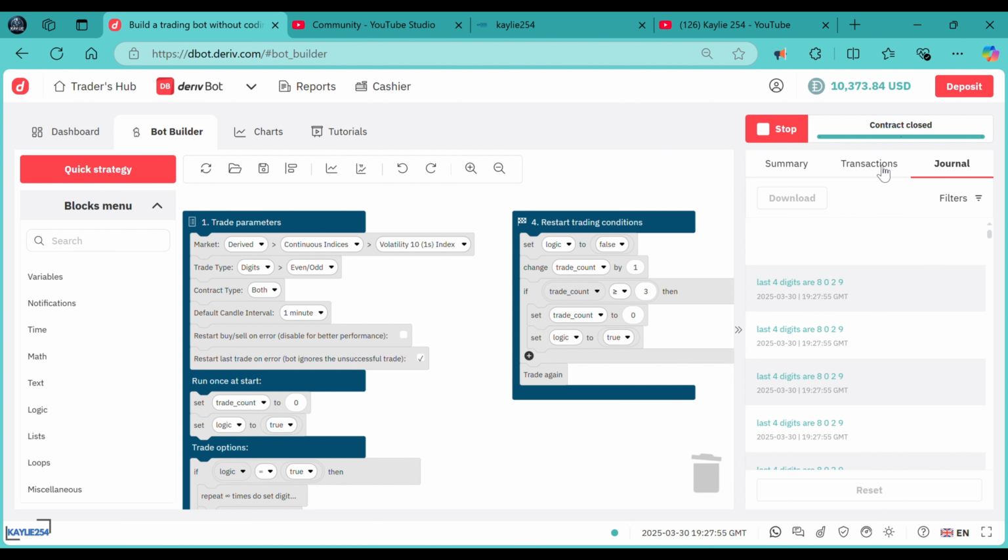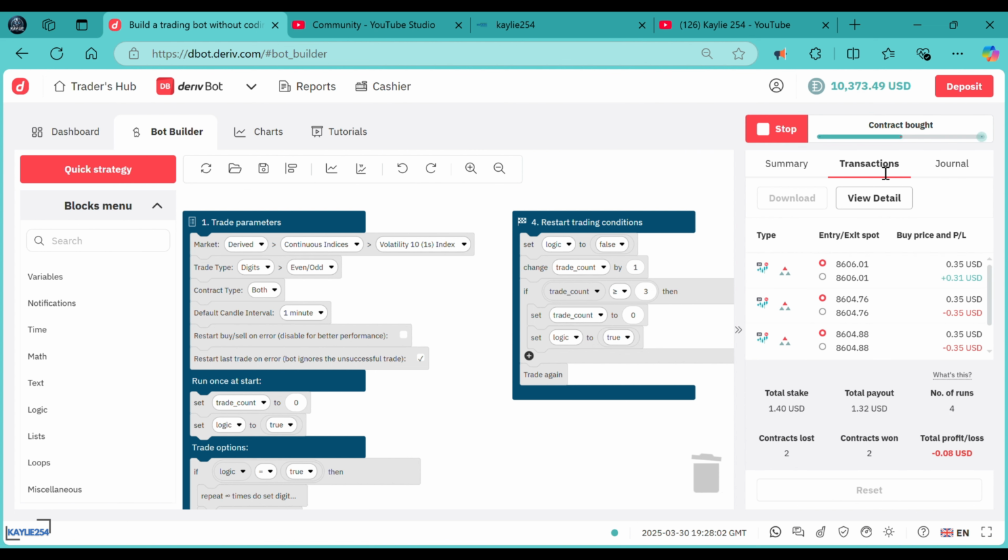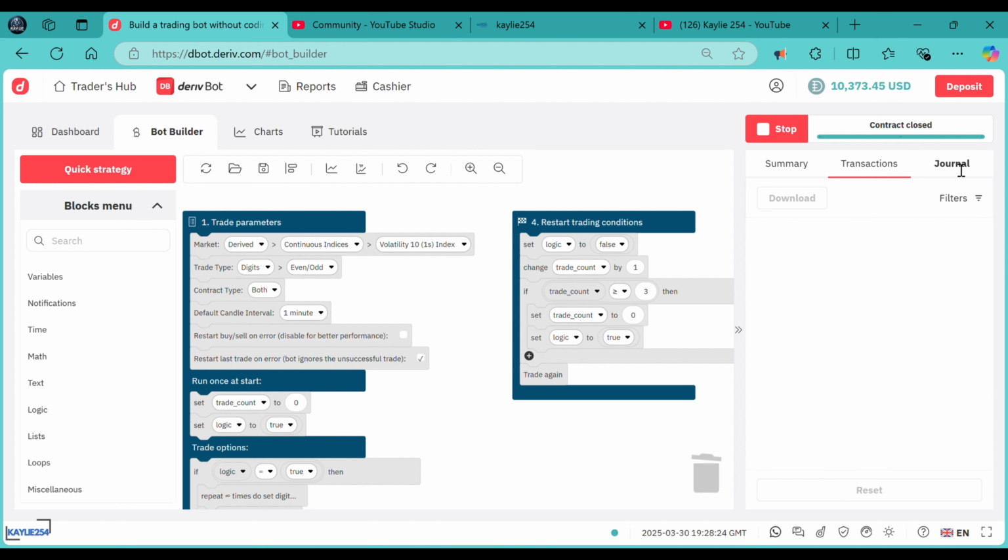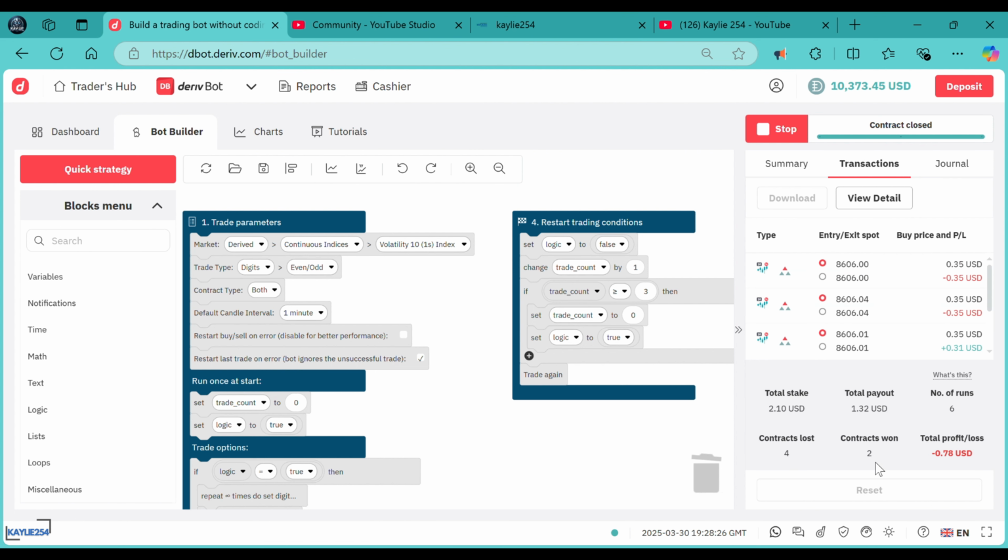Let's wait. Let's wait for it to get the entry point like that. And now it continues for another three trades. That's how it should run. You should add at least martingale to this bot, because you can see for the last runs that we have had, we have gone at least 2 wins.